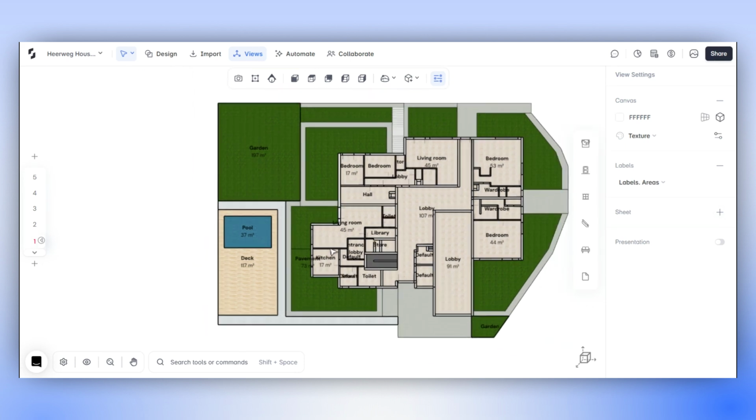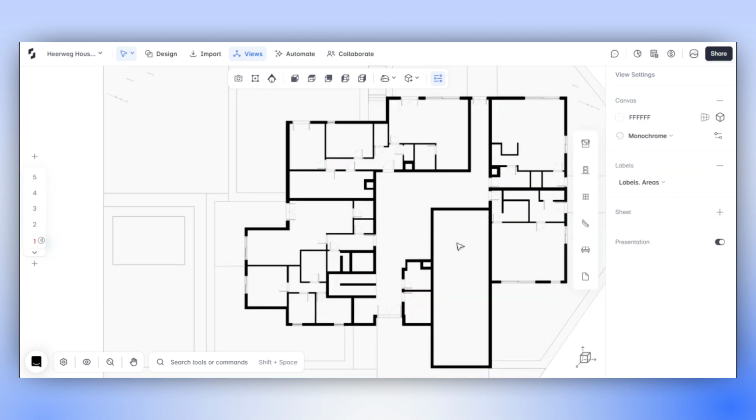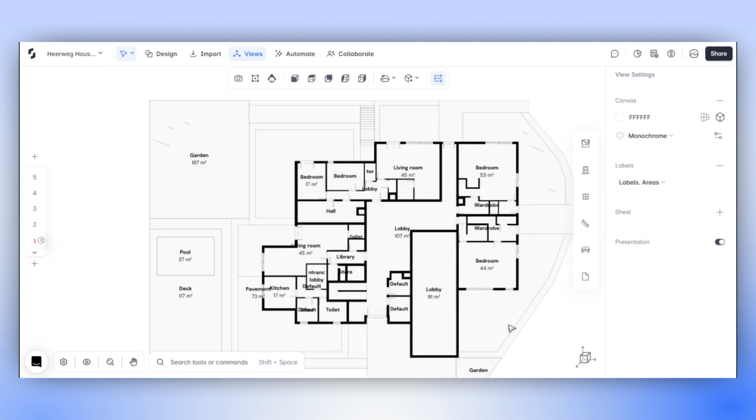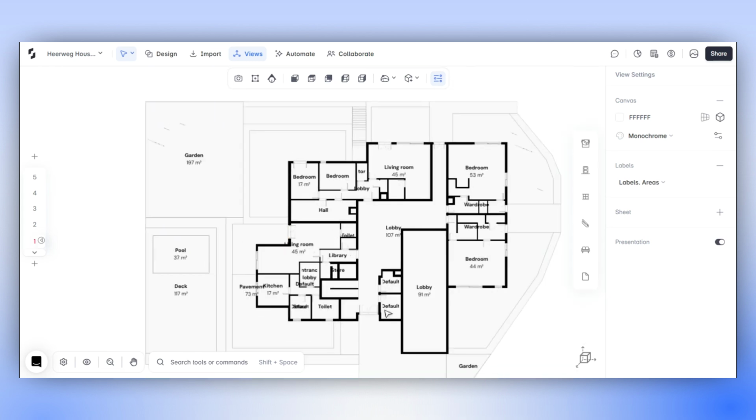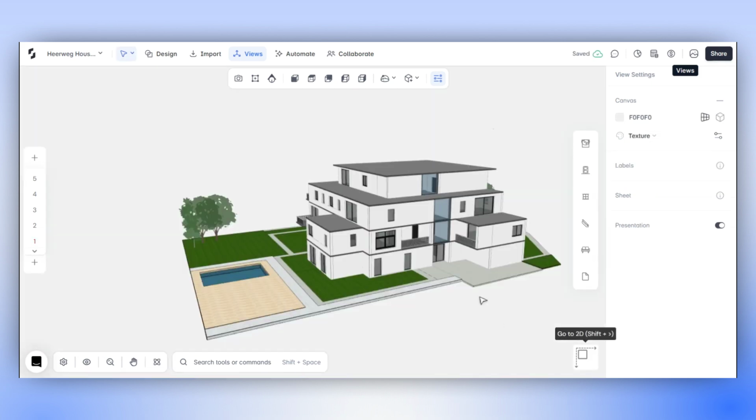Now, let's discuss the presentation mode. Here, you can use the presentation mode along with the monochrome mode to create a plan view. You can save a particular view, like the one we just created, by clicking on the Save Scene in the Views tab. You can also adjust the views using the options available in the View tab.